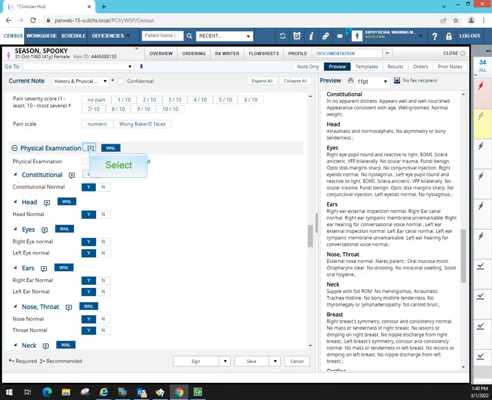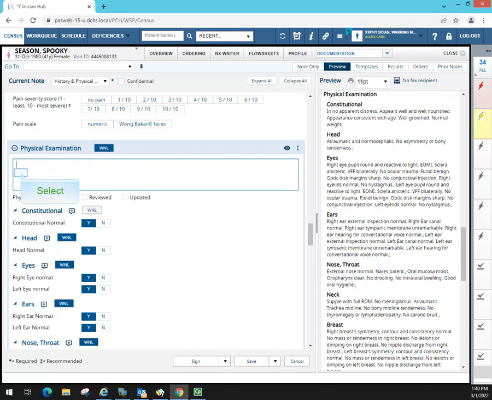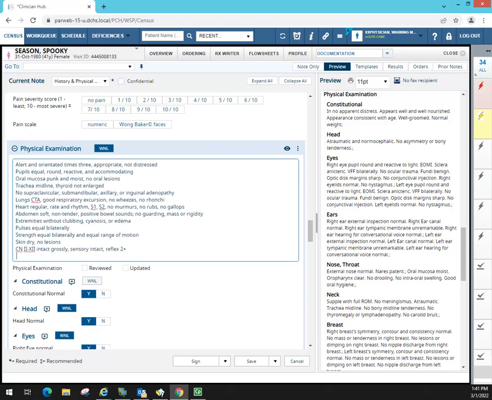And again, if you don't want to do it this way, you can always add a narrative and just put in your physical exam, either from your shortcut or if you have a macro. Typing in my macro and I'm hitting the space bar. There we go. And then I can make changes. You can make any changes here that you want.